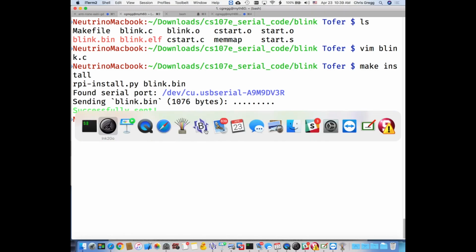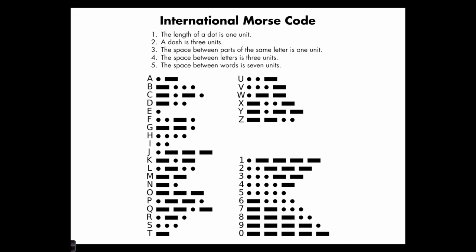Okay, let's actually do the SOS. Now, who knows what SOS is in Morse code? Yeah. Dot, dot, dot, dash, dash, dash, dot, dot, dot. There you go. Why is it dot, dash? Because S is dot, and O is dash, and then dot.